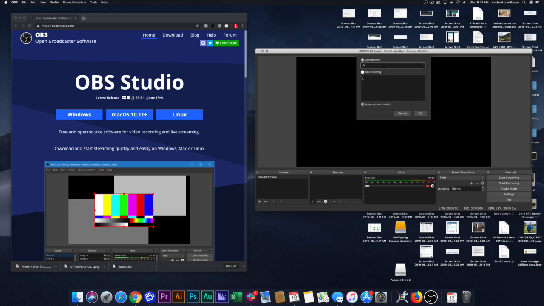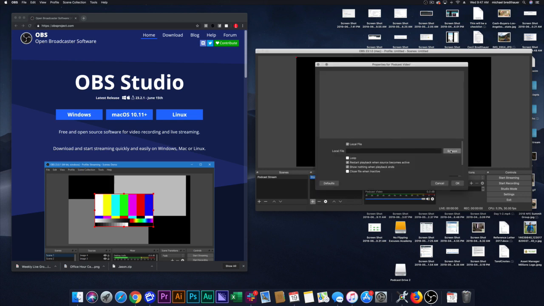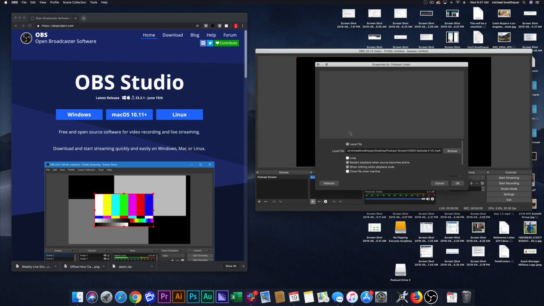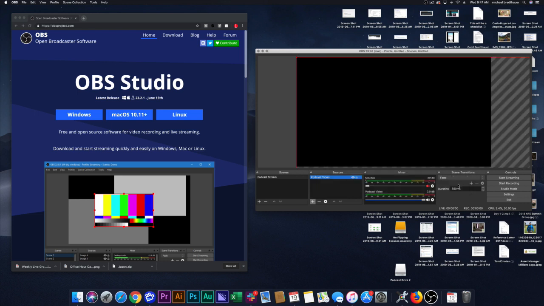Okay. So I'm going to call this podcast video because this is what I'm going to stream. And then it'll bring up this next window once I give it a name. I'm going to select the file that I want to stream. And you can see these settings. It's a local file. I do not want to loop it. Looping it means when it ends, it'll start back over. I do want restart playback when source becomes active. That means whenever I click on this, it'll start from the very beginning. Okay. And then show nothing when playback ends. And then I'm going to leave this last one blank as well. Okay. I'm going to click OK.